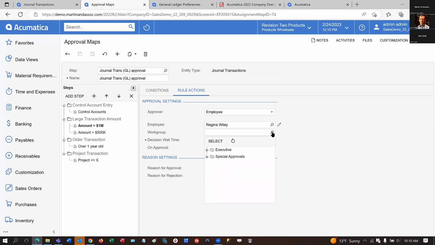You can also route approvals to an entire work group. So if there are 4 different persons who might be at a certain level that could approve it, you don't have to list a singular employee. You could say someone from the C-suite or operations or finance management needs to approve a document that is posted to the GL of this magnitude.